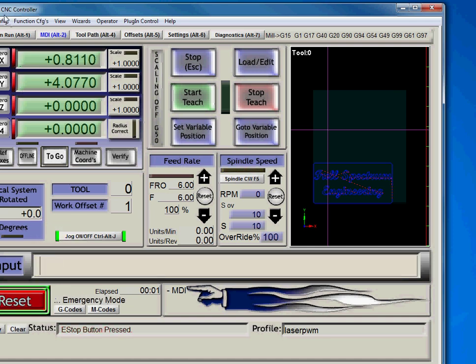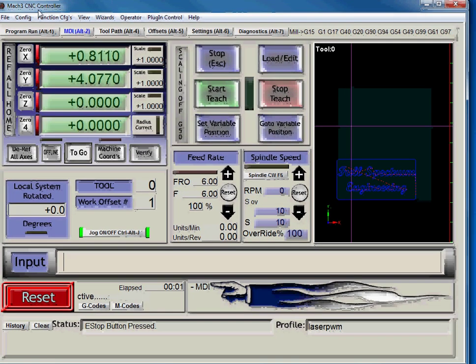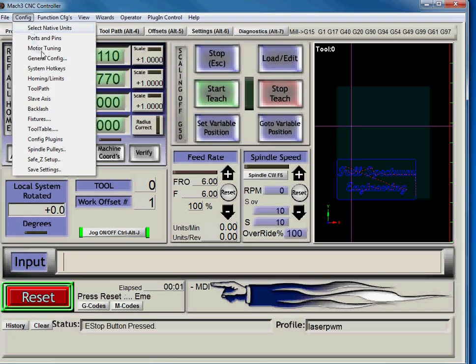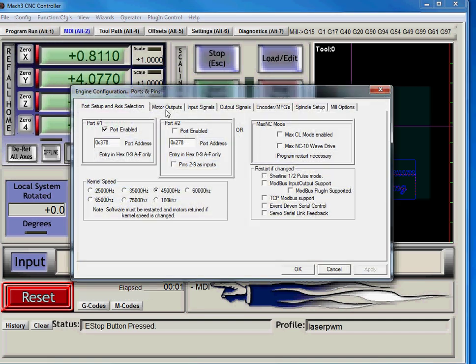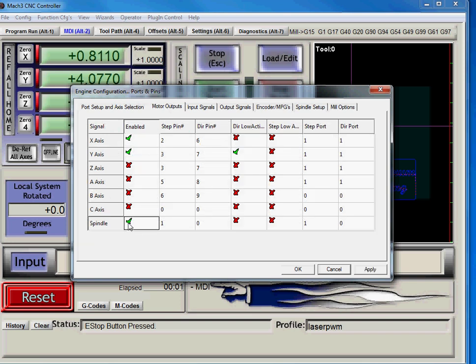So inside the configuration, if we go to config, then general, or ports and pins, we can see the motor outputs. In PWM mode, the spindle will be enabled, so this will be green. In the fast mode, the spindle will be disabled. This is the X. So you want to double check this is actually set in your configuration file, and then you want to save it so that you have future settings.